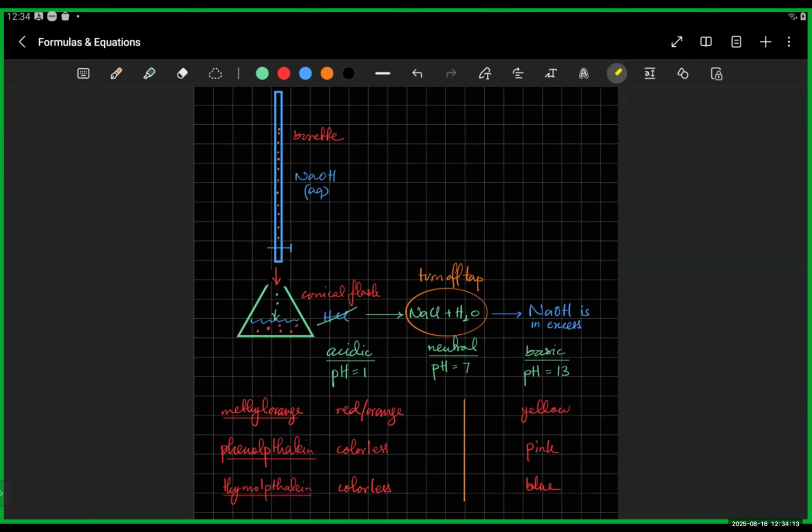Remember the colors switch very quickly. Okay, let's just go. I'll show you the titration. Okay, one second.